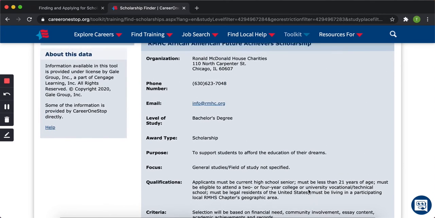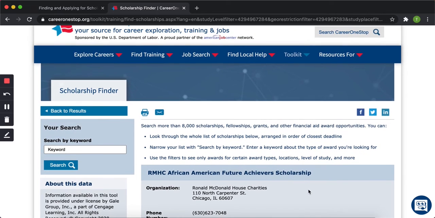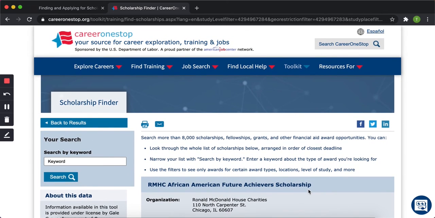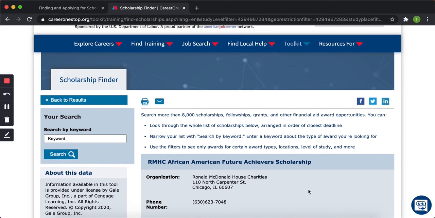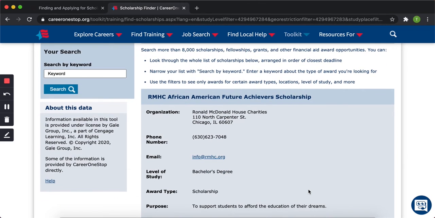So that's just one of many ways that you can find scholarships to help you prepare for college. And if you ever need any help, you can also refer to this website, careeronestop.org and studentaid.gov. I hope this helps you find as many scholarships as you can to start your college year off stress-free and with less worries about funds.